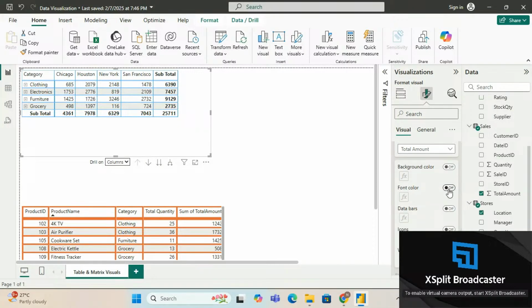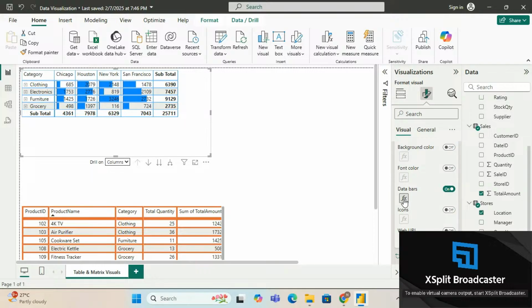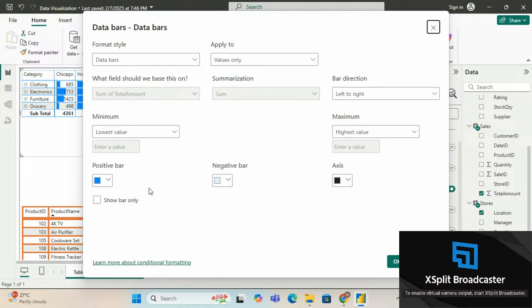Then font color, same, it is changing the font. You can represent with data bars, and as I have discussed earlier, if it is something confidential, you can just click on show bar only, so that the values will not appear. You can change the colors for the positive bar and the negative bar. You can even customize the lowest value, the highest value, and the bar direction. By default it is left to right. If you are not interested in having the bars from left to right, you can change it to right to left. Let me select okay.